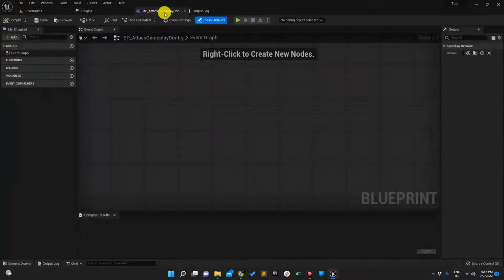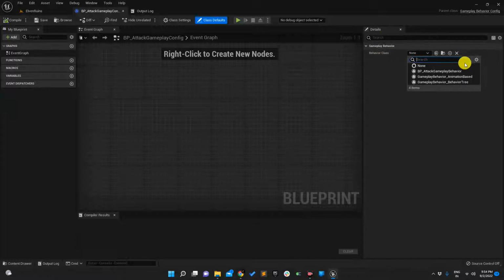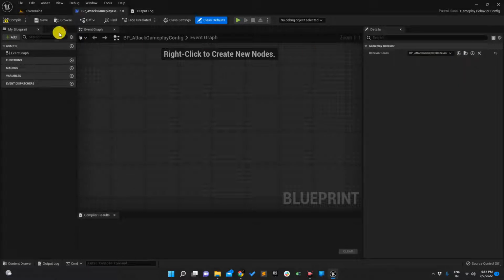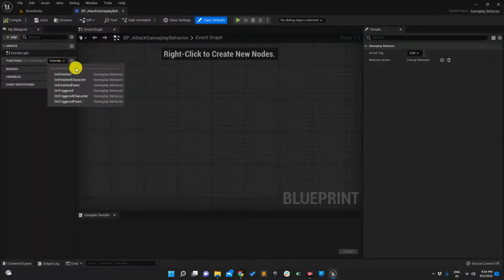Let me open it here. At the right you have the details panel. Just drag it down, and we will select BP underscore attack gameplay behavior. That's what we have to select, then compile and save. So we have functions. Okay, this is the config file. We don't need to create anything right here. Go to the behavior one. Let me put that here. Go to the functions.